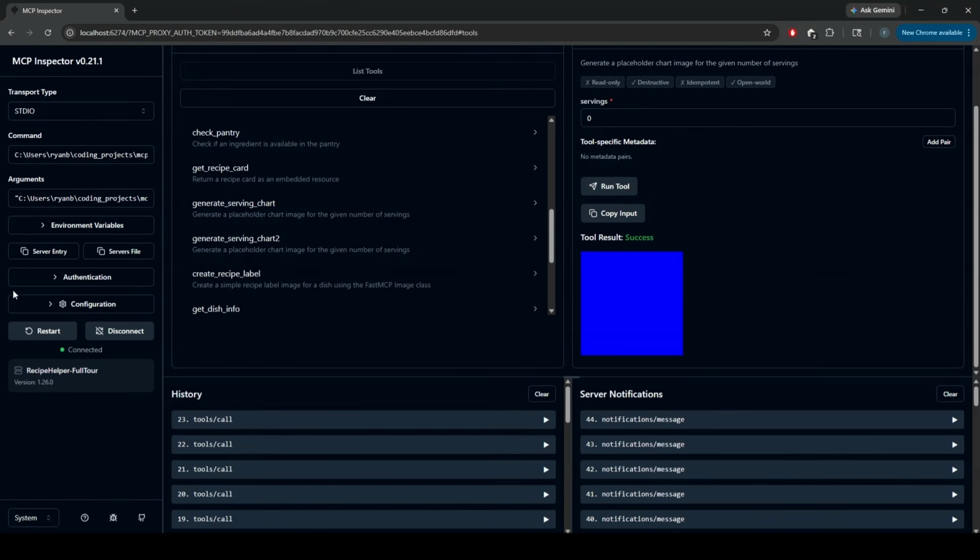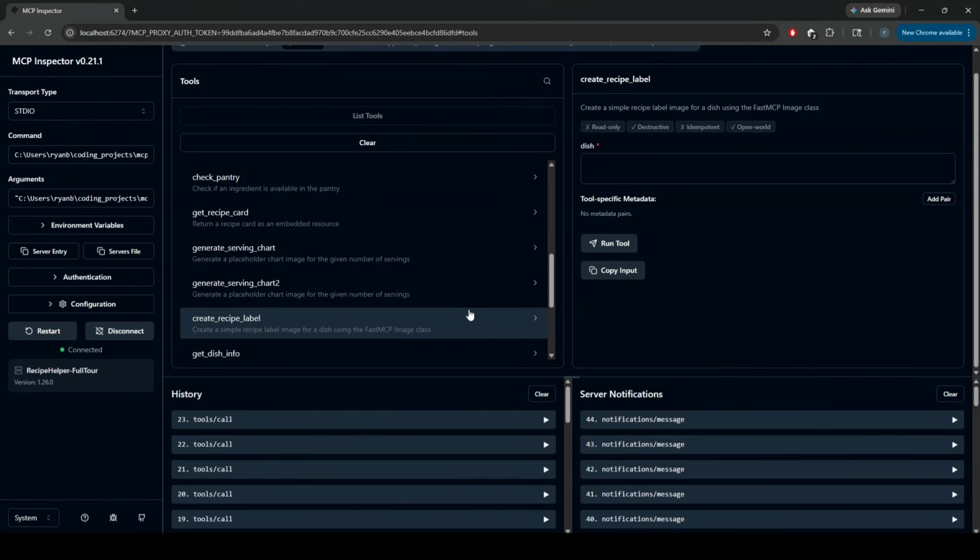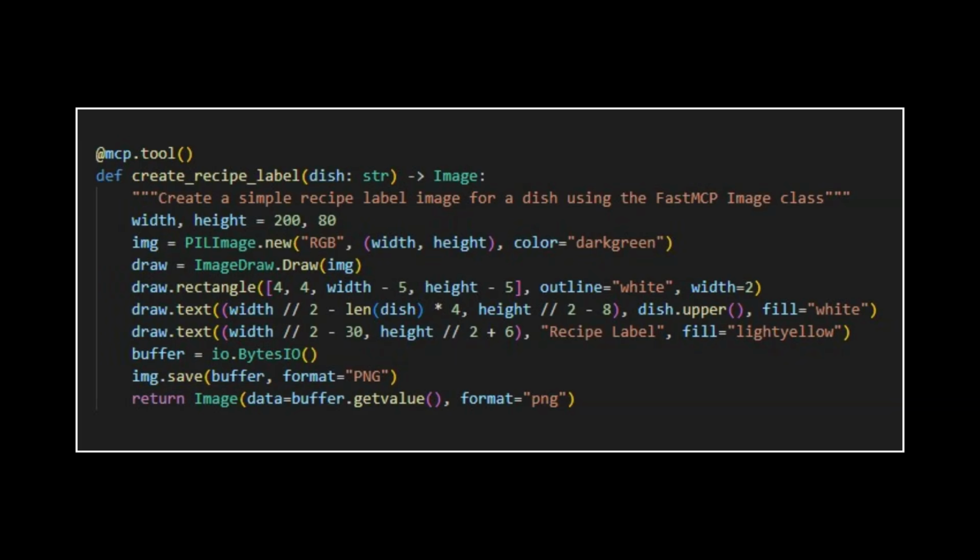Next, create recipe label. This generates a styled recipe label image using pillow: dark green background, white border, dish name in uppercase, and recipe label subtitle. Then it returns using FastMCP's built-in image class instead of a manual call tool result. The key difference from the previous one is returning image, which is the FastMCP shorthand. It handles the base 64 encoding and image content wrapping for you, keeping the code cleaner.